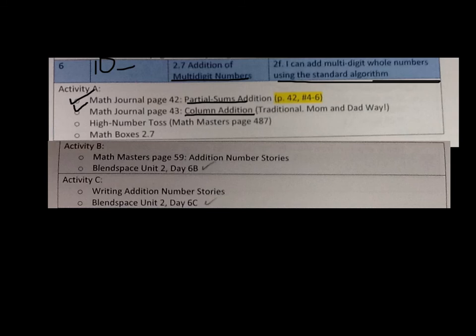Now the game is listed as next, but you need to have your math boxes done first and then go on to the game. So we'll just put an arrow down here. If you forget this, your teacher will give you a reminder. Then if you finish, you may go to activity B or C. The blend space is ready to go. So are those math masters, and again, blend space is ready to go.